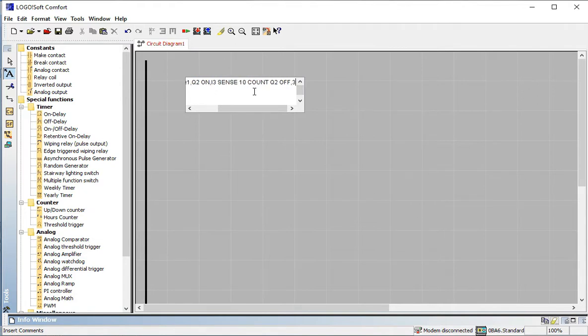After 3 seconds. 3 seconds delay. Q3 on. Two seconds delay. Q3 off. And immediately Q2 on. So friends, this is the main program. It is very short, and I described it briefly here for a quick programming video.